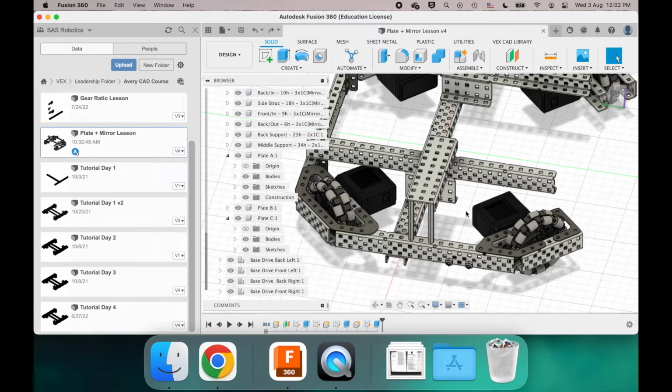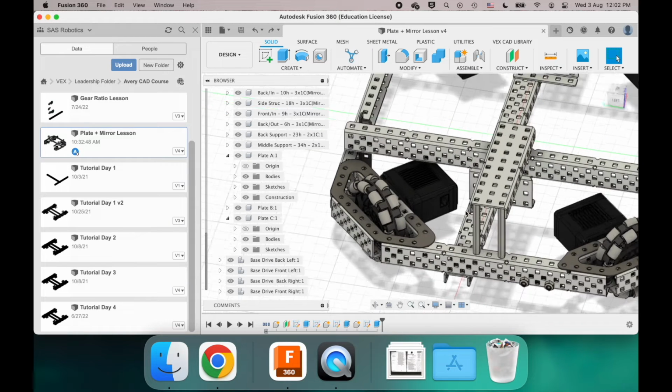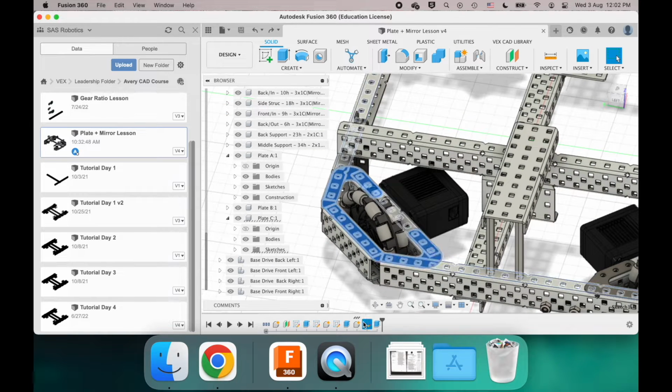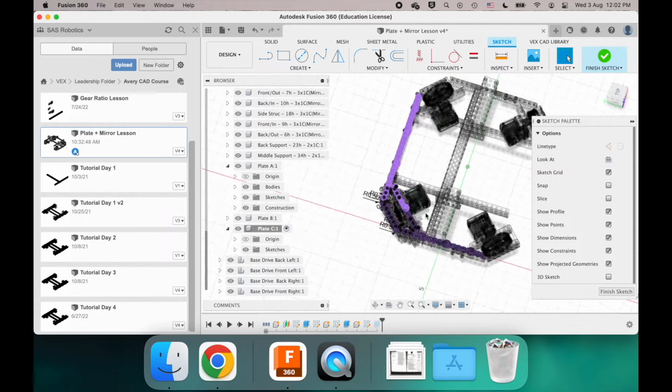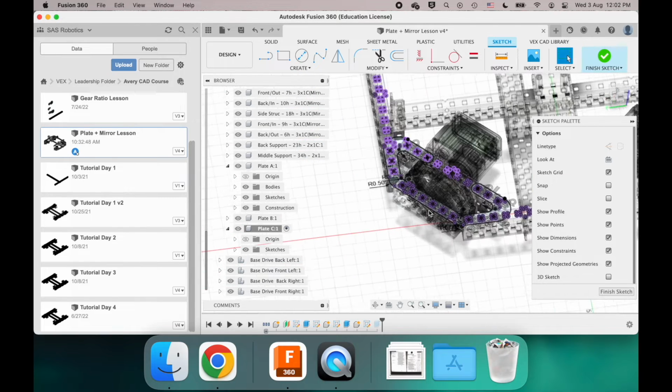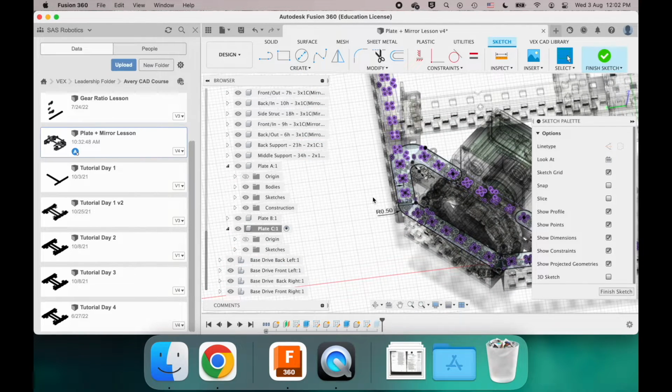In this video, I'll be talking about the different mirror tools in Fusion 360. One mirror tool is the one within the sketch mode. Usually you don't use this for plate creation, but I will point out that it does exist.